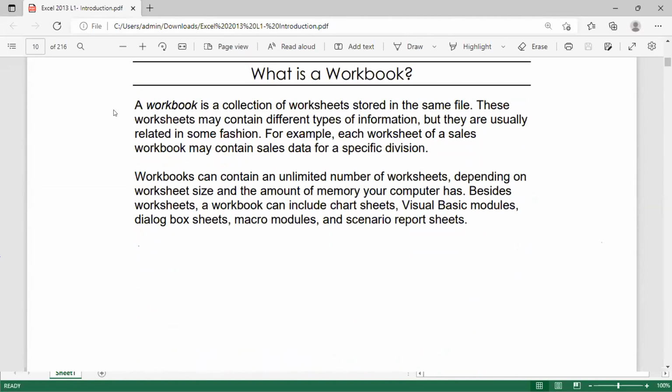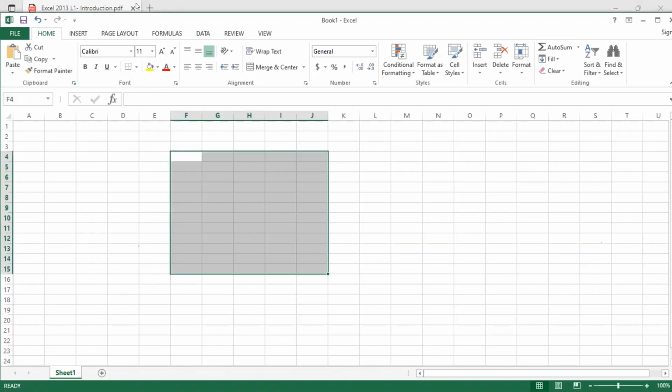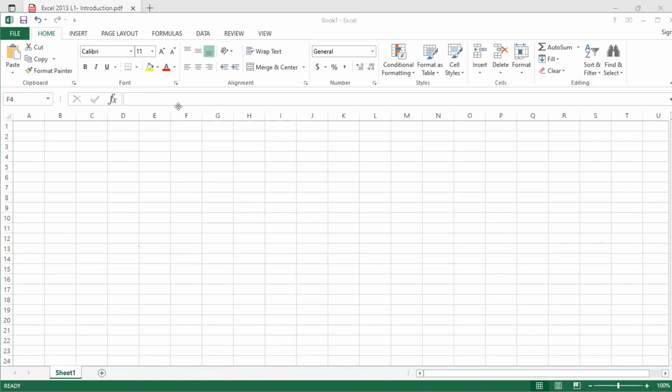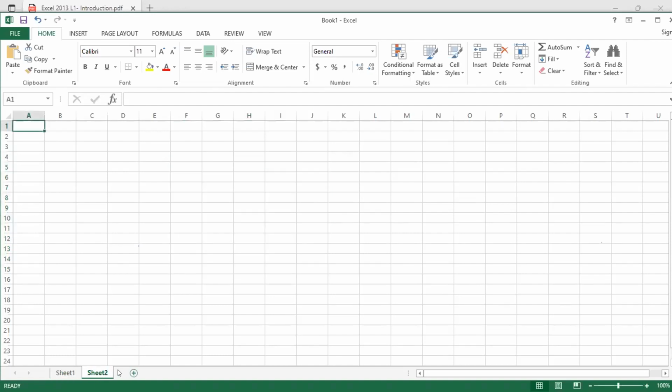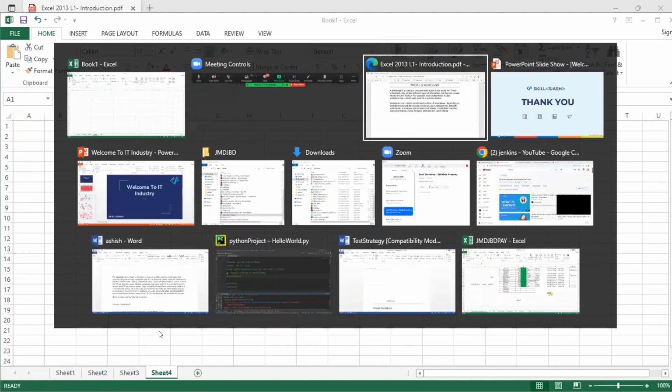So what is a workbook? What is the difference between a workbook and a worksheet? Again, a very commonly used term. This entire book that you see that I've opened, this Excel, has got a name called Book1. So this entire thing is called a book. And within these books, there can be multiple sheets, which can be created as you click on this plus icon. I hope that made sense.